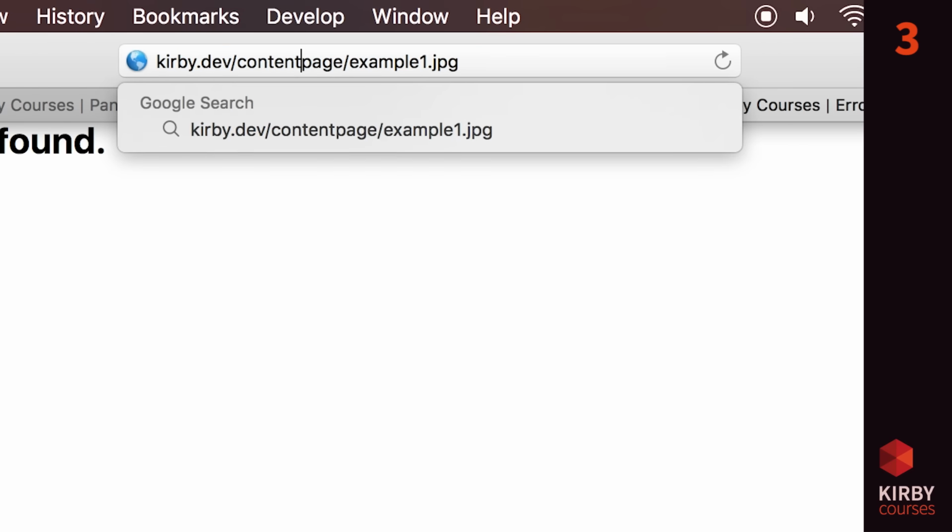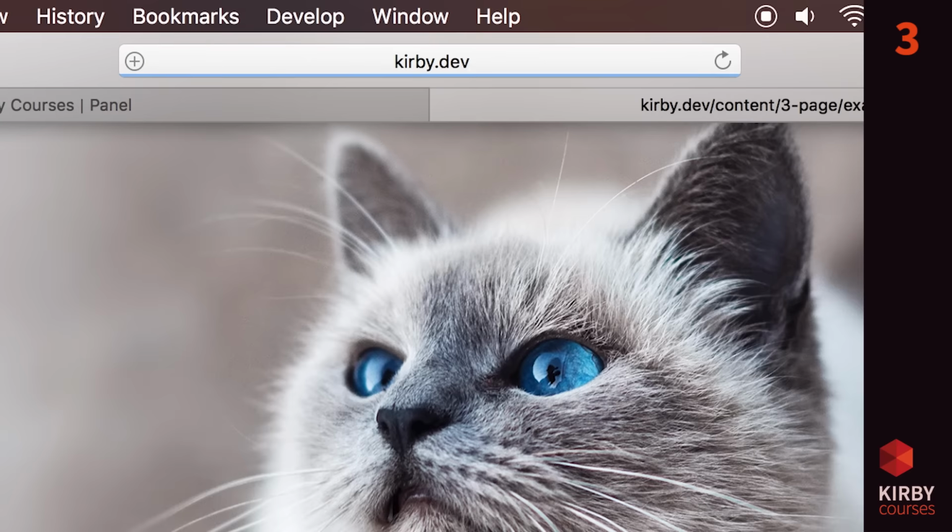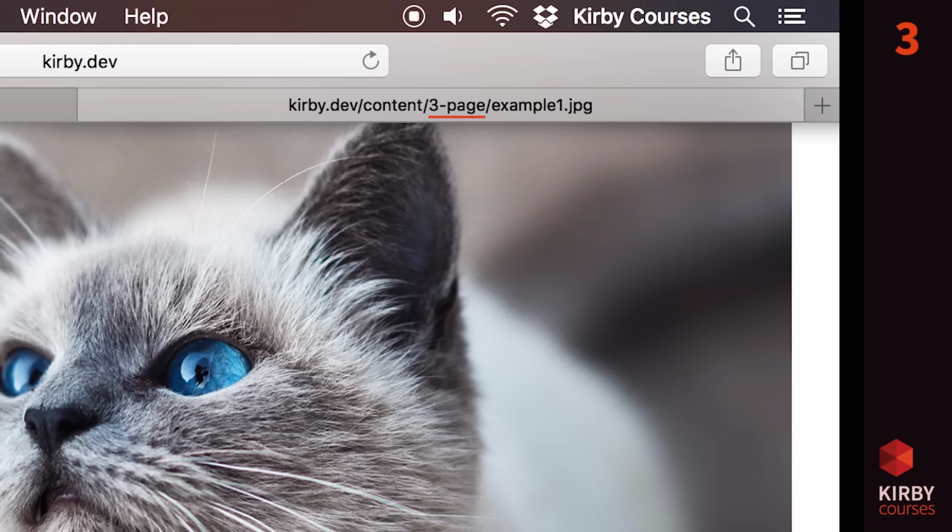Yep, just remove the content folder and the sorting number from the public link. Now the built-in route forwards to the file URL with the correct sorting number.